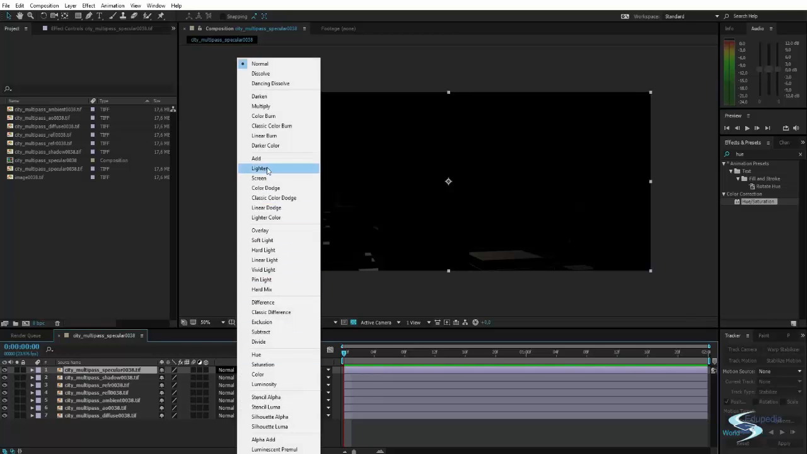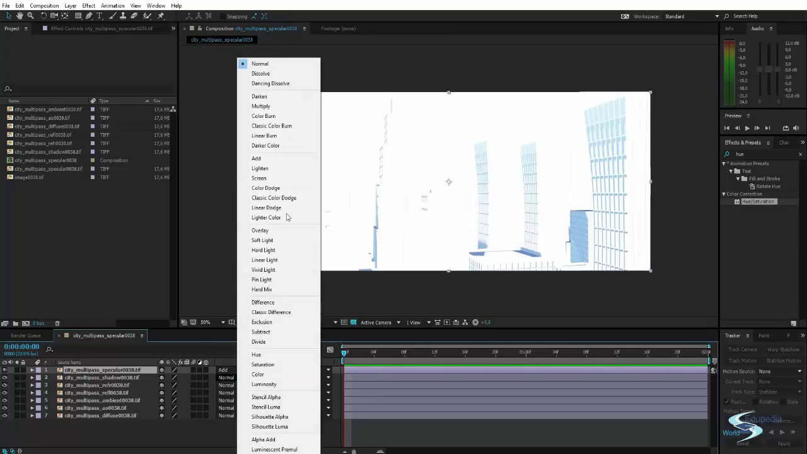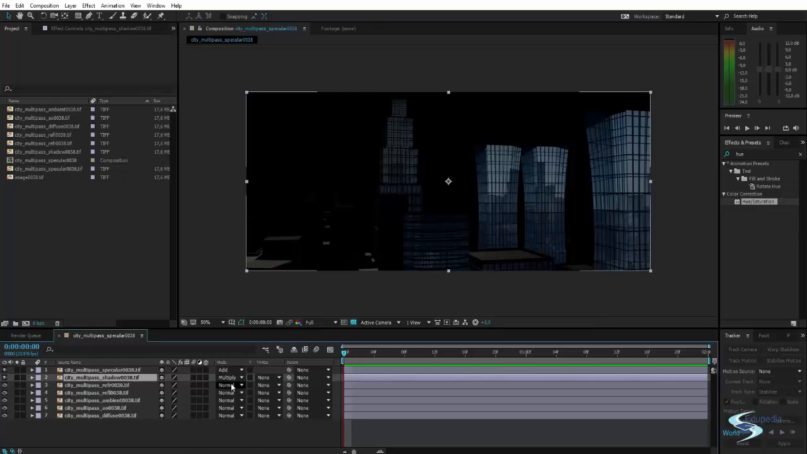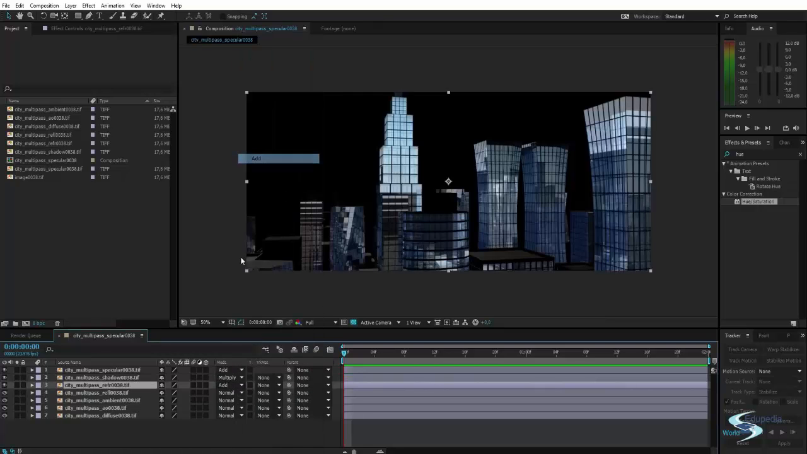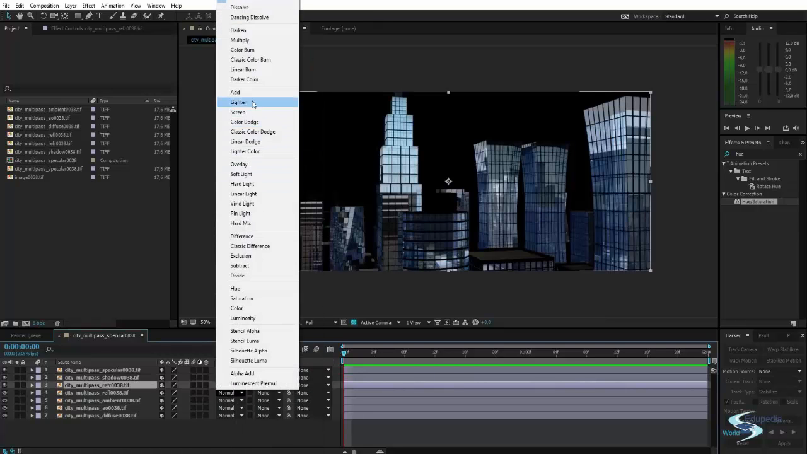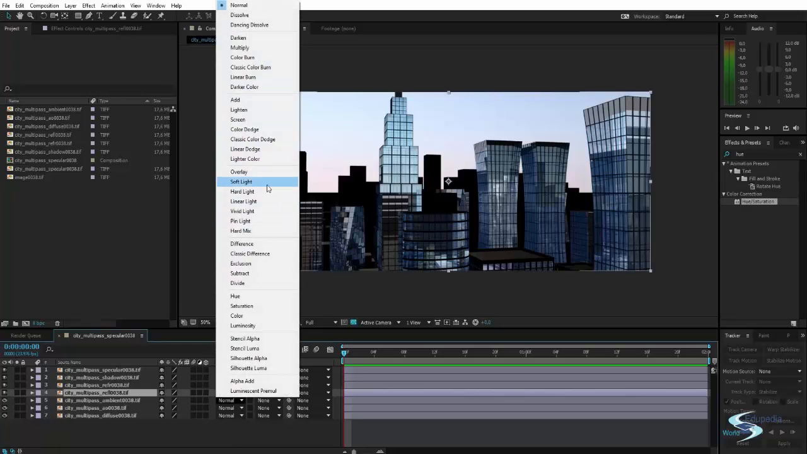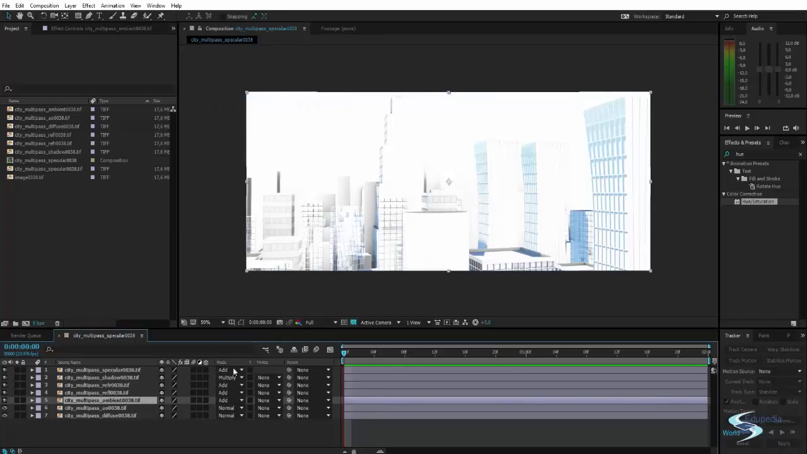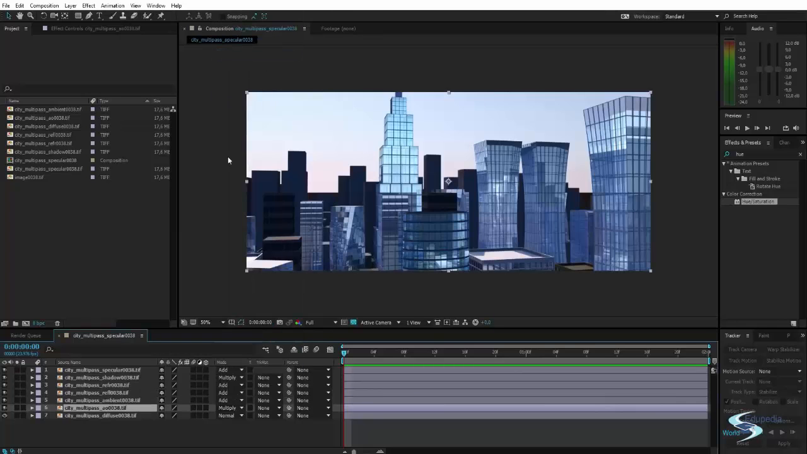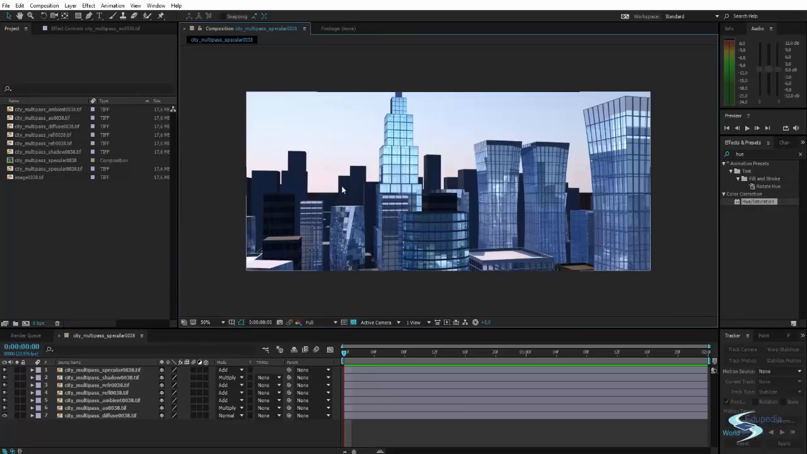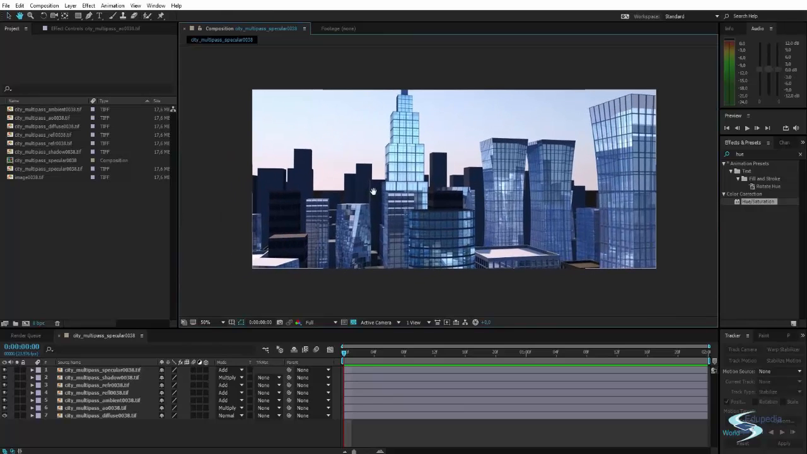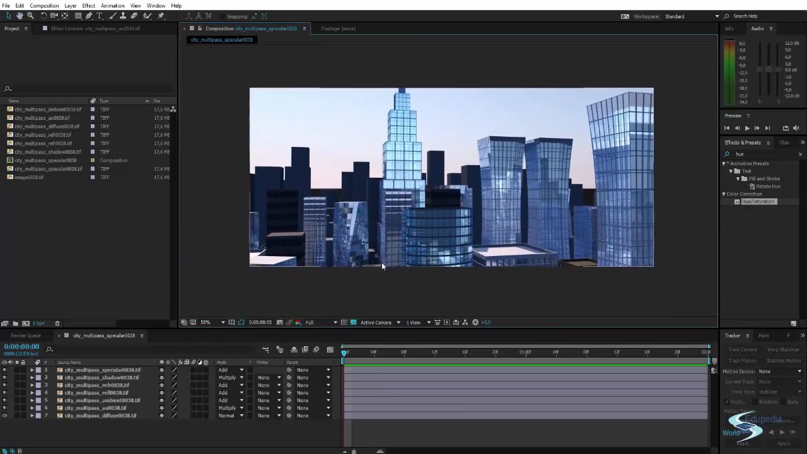For the specular, set it to add. Shadow, multiply. The refraction, add. The reflection, add. Ambient, add. And the ambient occlusion, multiply. And there we go. Now we have actually got our image. And we've got full control over everything.